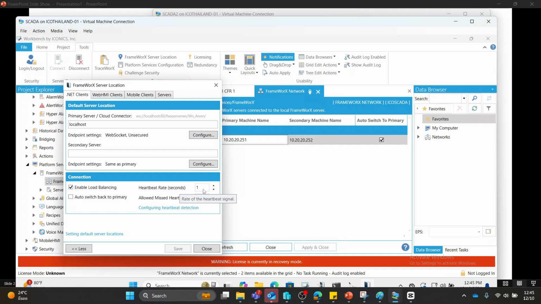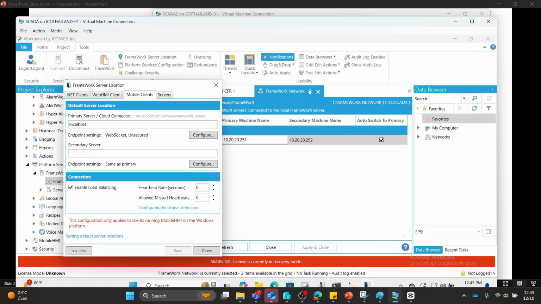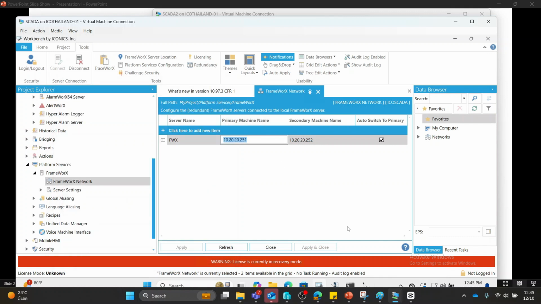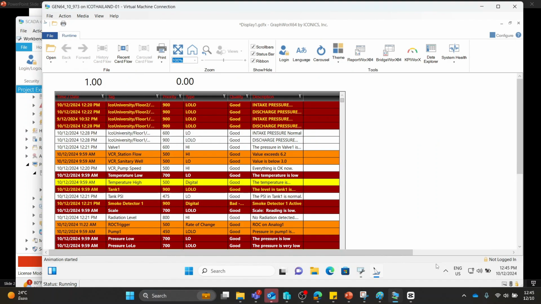For the heartbeat rate, in this example, I will use 1 second and allow missed heartbeats 3 fail times here. Also at the web HMI client, 1 and 3 fail. Mobile client as well if you want. And at the server, we need to configure it on both servers. And for the TIC client, if you have the TIC client, in this example I will use the TIC client.